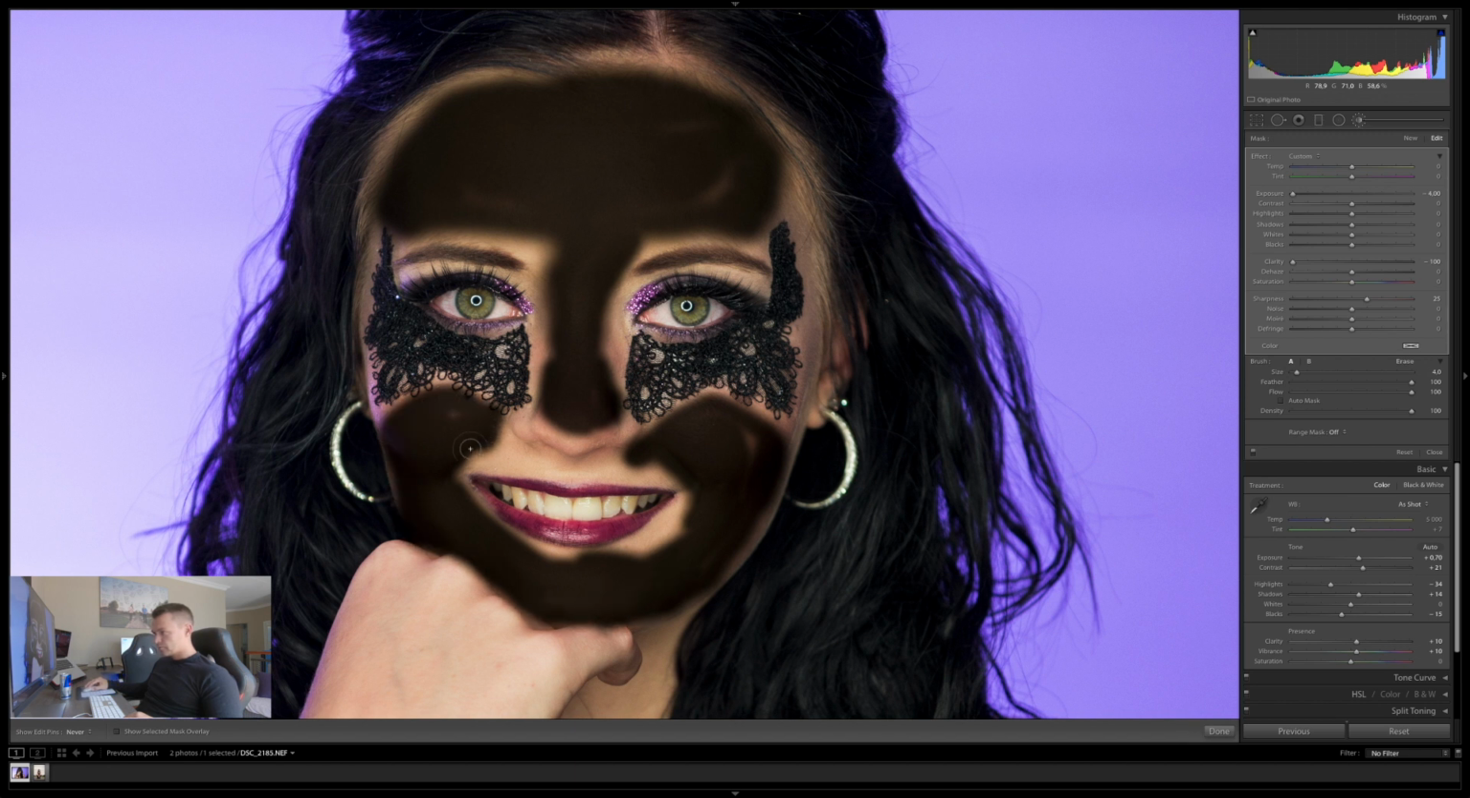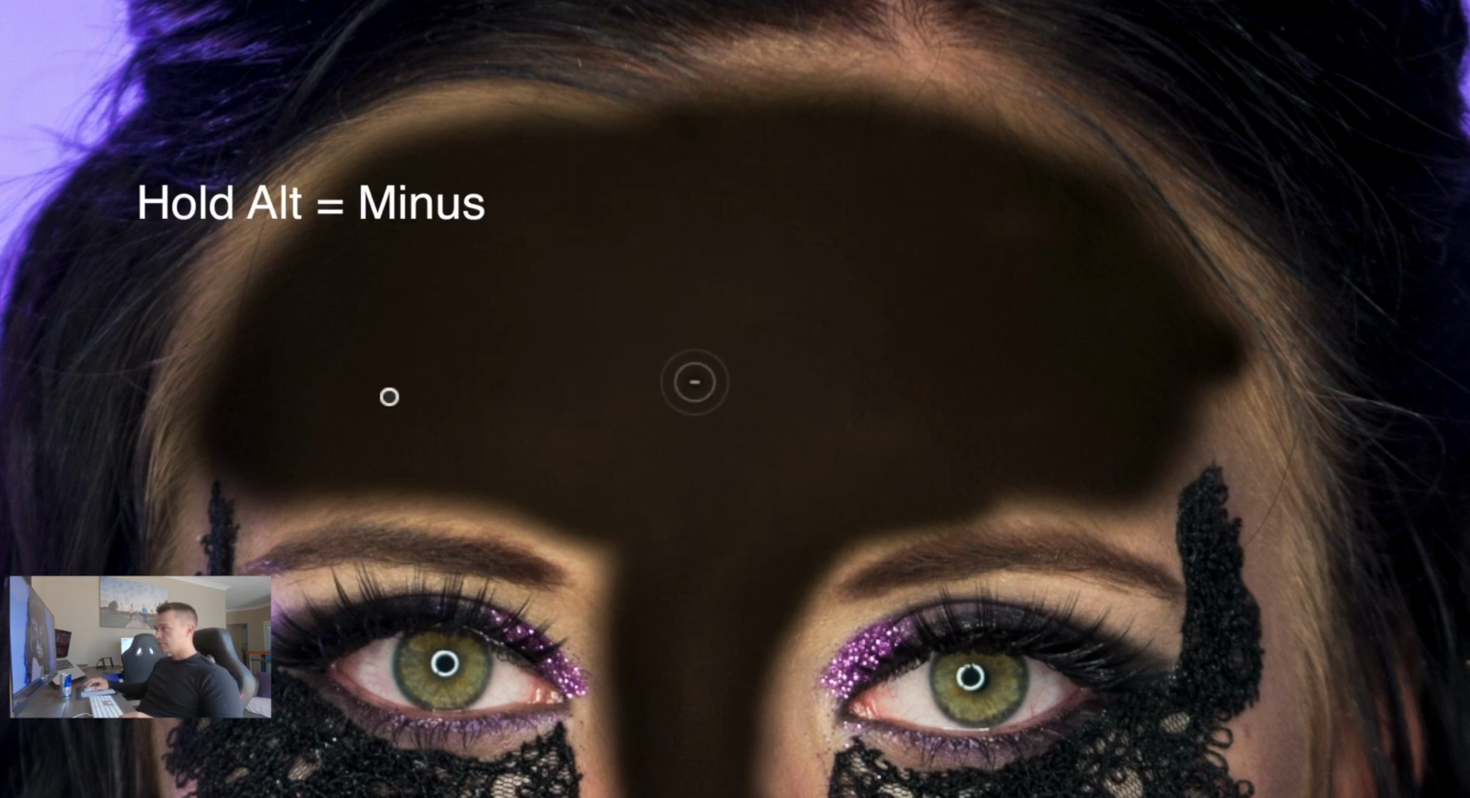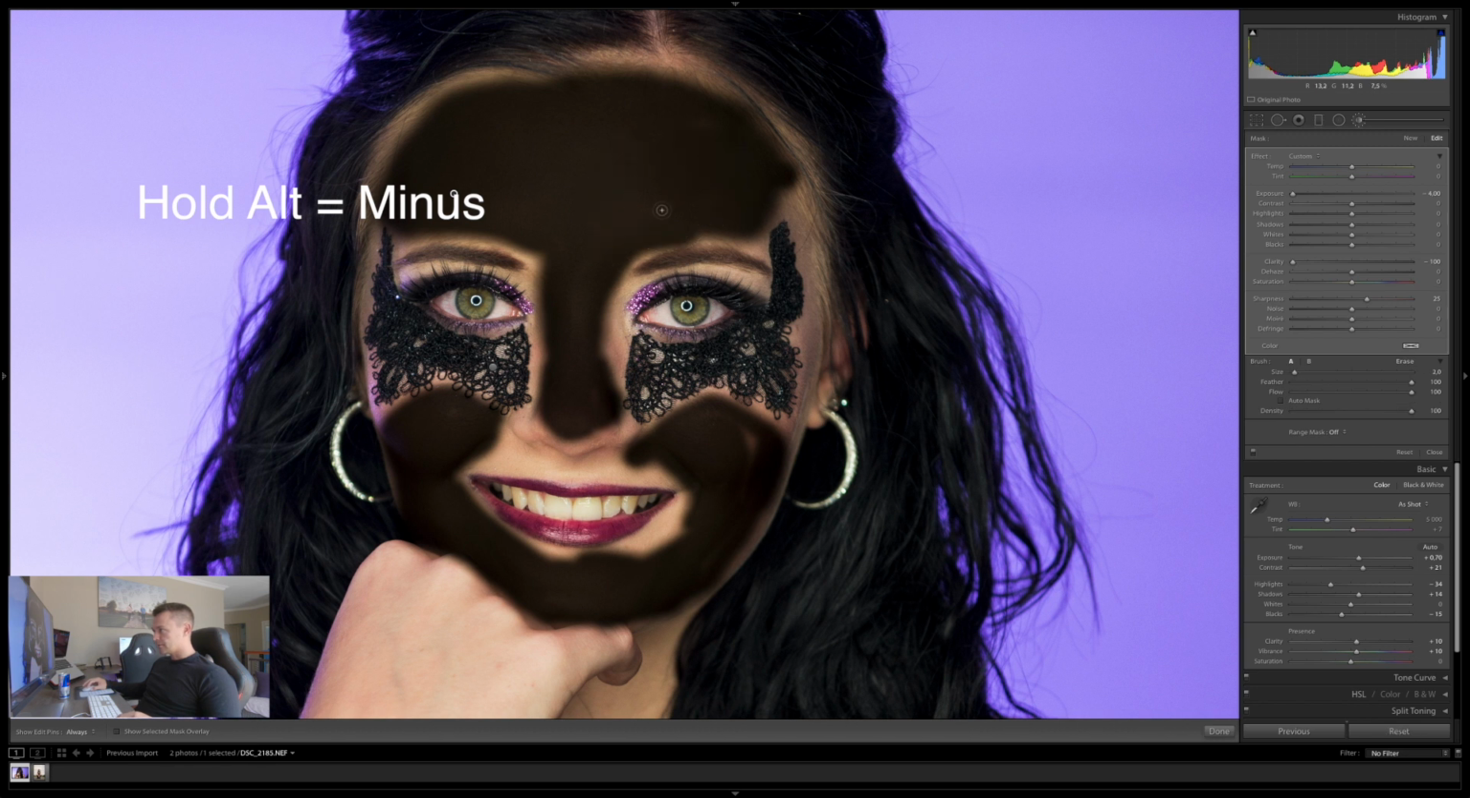And one of the tips that's really, really cool that I have to show you is, instead of using density and flow, as you can see in the center of this tool, it's got a big plus sign. If you're holding Alt, it'll actually show you a minus sign. So let's say I do this and I go over the eye and I'm like, oh dear.